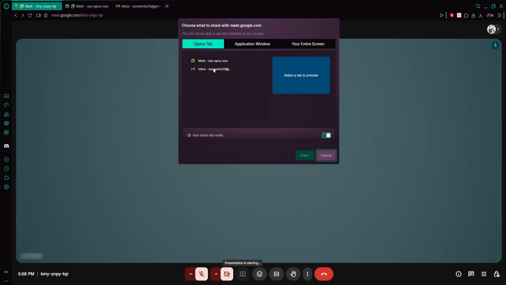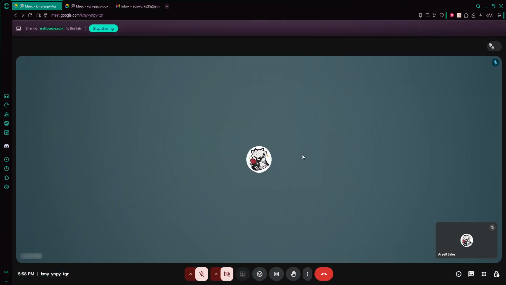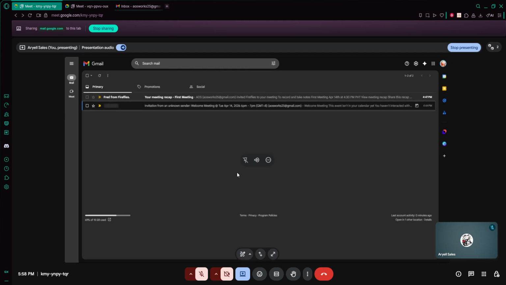Once you've decided what you want to share and selected it, click the Share button. After you click Share, your screen, window, or tab will become visible to everyone in the meeting. On your side, Google Meet usually shows a small preview or an indicator so you know that you're presenting. Take a quick moment to confirm that what's being shared is exactly what you intended.